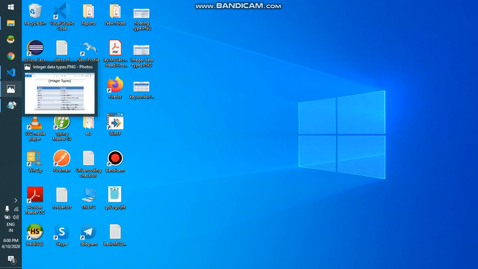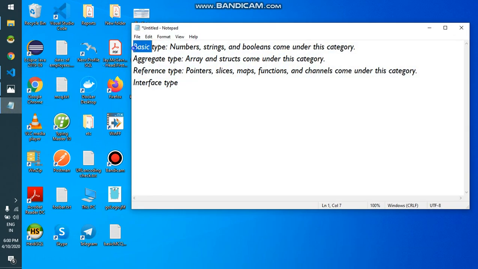In Go, we have 4 types: basic type, aggregate type, reference type, and interface type. Basic type consists of numbers, strings, and booleans. Aggregate type consists of arrays and structs. Reference type consists of pointers, slice, maps, functions, and channels. And interface type consists of interfaces. For now, we are just going to deal with the basic type, and we'll deal with the other types as we go through the course.